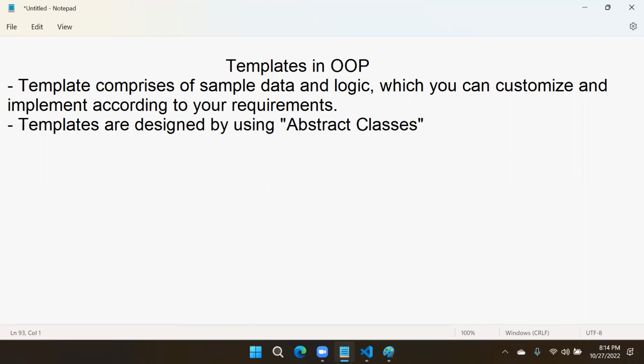What is meant by a template? Template means some functionality implemented, some functionality not implemented. That is what abstract means: some members implemented, some members not implemented. Some are abstract, some are non-abstract. Those which are not implemented, your developer will implement. That is the concept of an abstract class.